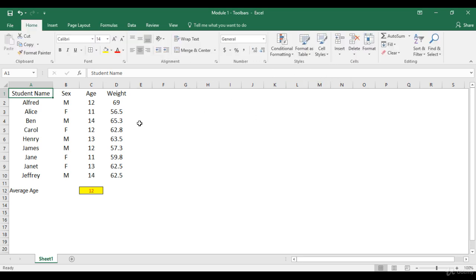Now what I'll do, I'll walk you through these groups one by one and we'll discuss some of the commands which are used on a daily basis. Over here, I've got a sample of 9 students. I've got their sex, age and weight. I've also calculated their average age, which comes around to be 12. The way it has been calculated is we've used the function average and we've selected these cells.